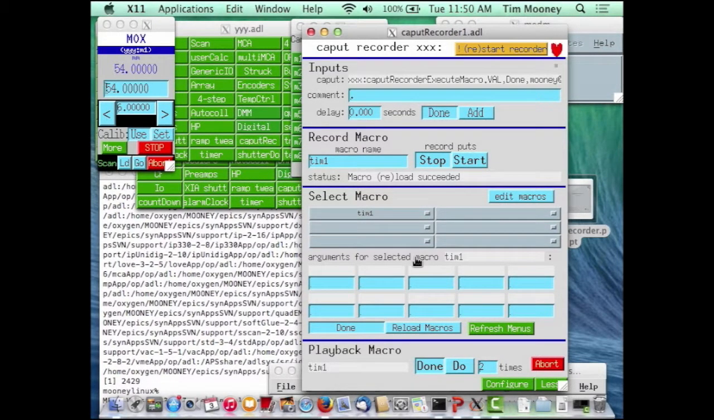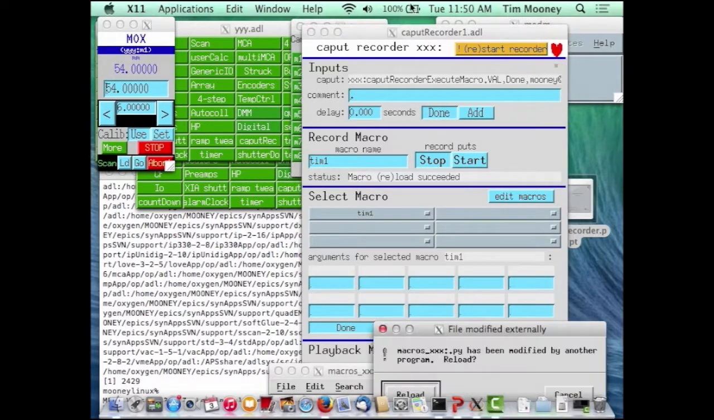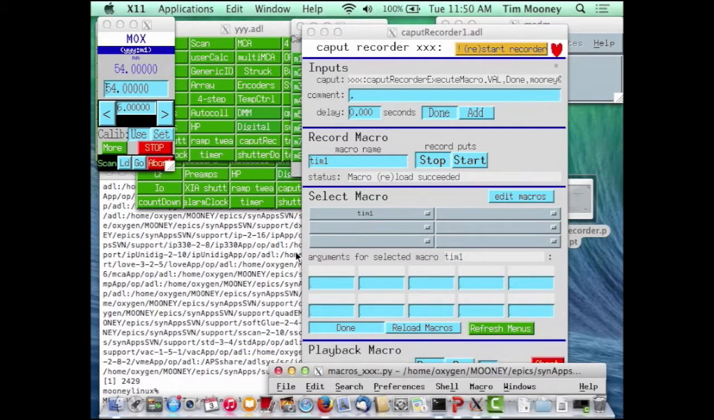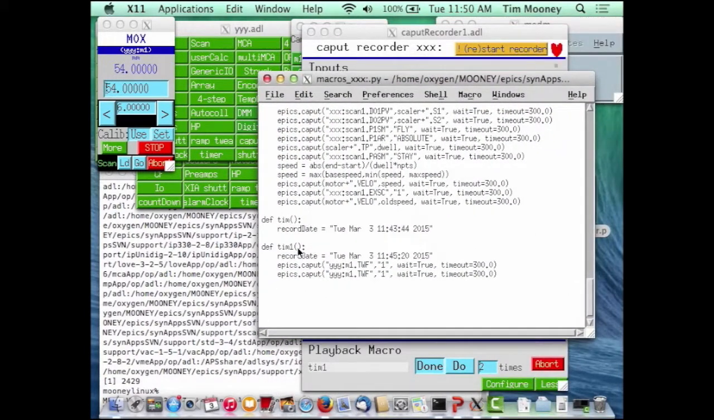So if you want, you can obviously edit that file by hand and then reload it. So why don't we do that? I'll just show you. I'll change the motor. All right, this will be a tweak. Well, actually, let me change the name too. And then I'll give it an argument.